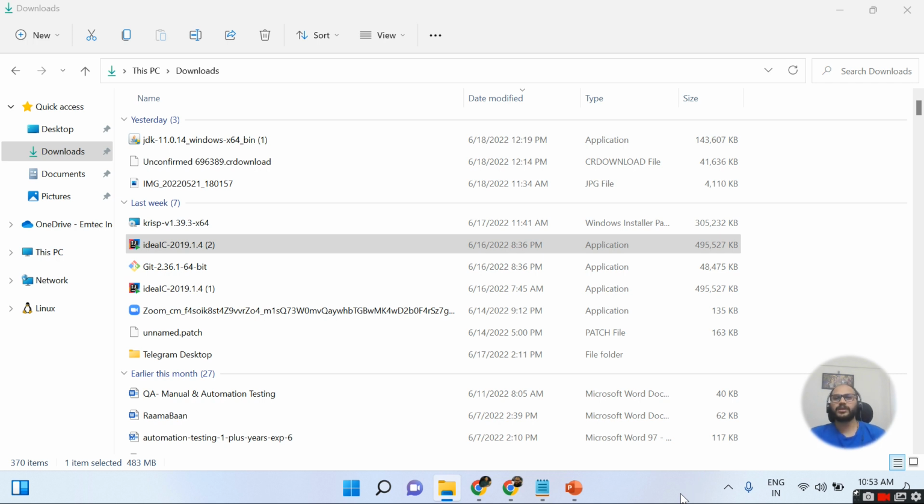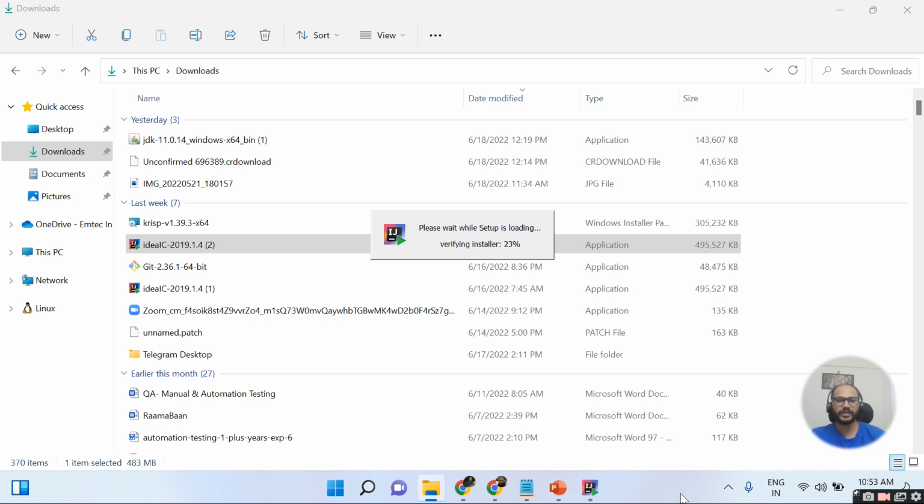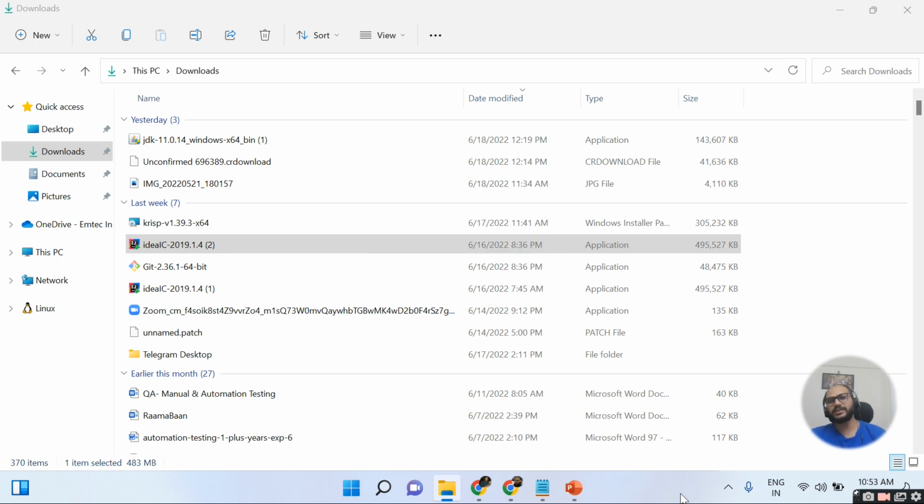And one more thing, many people have questions, sir, can we use multiple versions of IntelliJ IDEA on my machine? Yes, definitely we can use them, because right now I already have the latest IntelliJ IDEA version installed on my machine, and this is the second IntelliJ IDEA version I'm going to install.